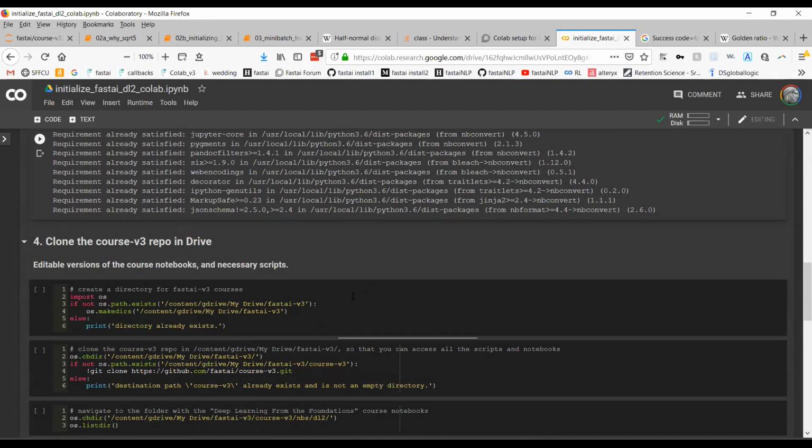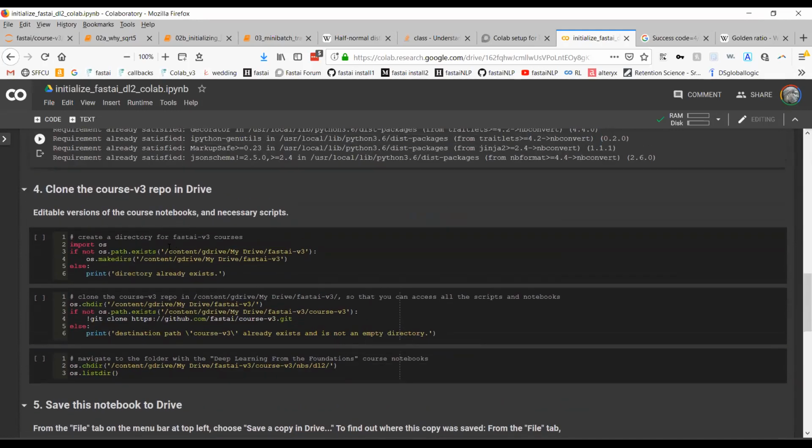All right, the next step is we're going to go to the course v3 repo. We're going to have to clone it from Git in our drive because we need to have access to all the notebooks and all the scripts that Jeremy and Sylvain wrote, because you need access to those scripts. That's why a lot of times if you try this from Colab, it won't be successful, because you don't have the notebooks accessible. So we're going to do that.